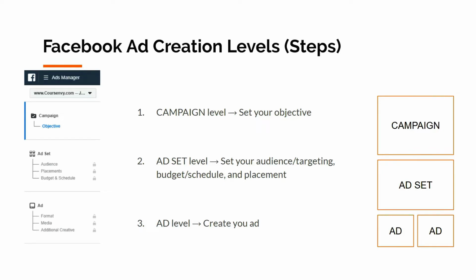Now, as for Facebook ad creation levels, or steps, I'll refer to these 3 levels often throughout the course. The first level being campaign level. This is where you set your ad objective. The second level, the ad set level. This is where you set your audience, your targeting, your budget, your schedule, and your placement. And finally, the third level, this is the ad level where you create your ad.